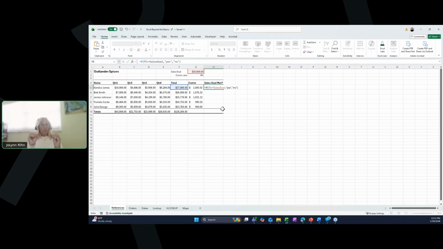Now, because I want an answer of yes or no, that's text. I needed to add the quotes around the yes or no. And I put in a comma to separate each argument. So there's basically 3 arguments to this formula. It's the logical test of comparing F5 to see if it is greater than or equal to the sales goal in G1. And if it's true, it's yes. If it's false, it's no.